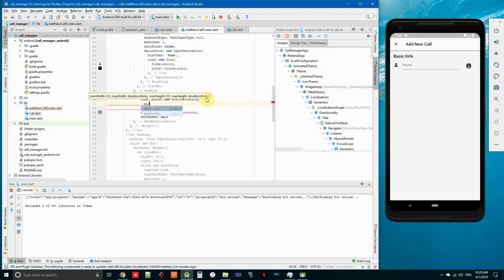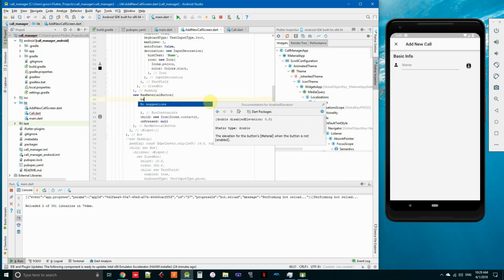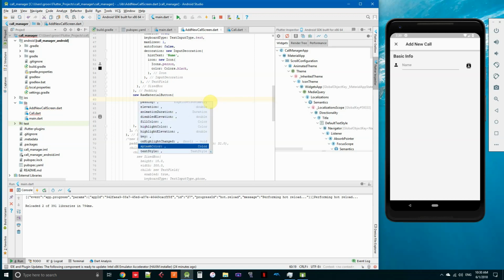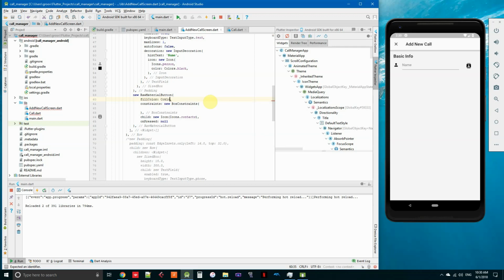I guess I want, okay, first of all, let me give it a background so that I can actually see what's going on. Oh, there is no background. Is there a style? Text style. Splash color. Fill color. Colors dot gray. Whoa. Whoa, ho, ho. Okay, that's strange.